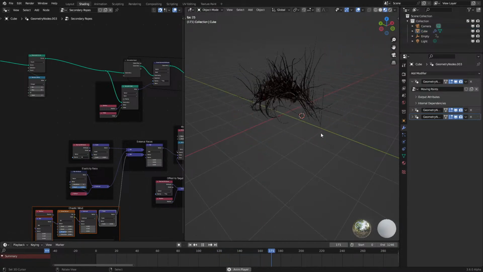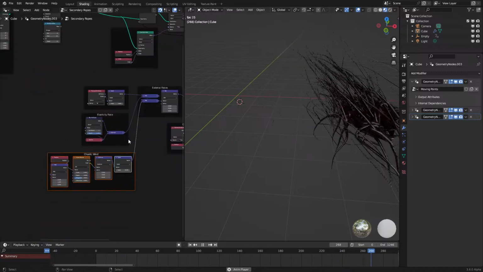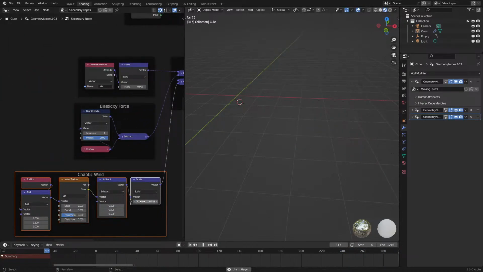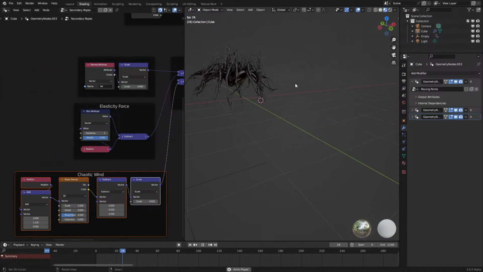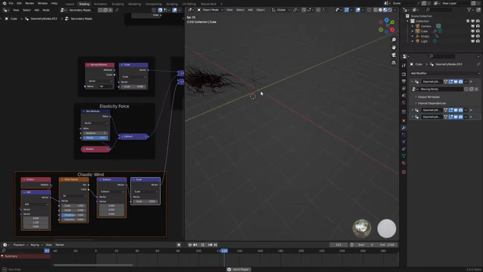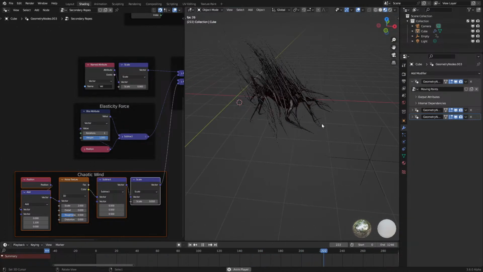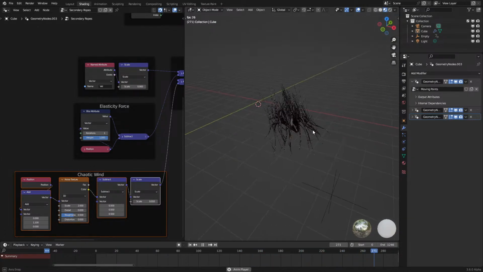Maybe there's animation nodes somehow in my GeoNodes. I mean, it's a possibility. It depends on what you have installed. There we go. So, adding the chaotic wind into here, I don't think it's necessary because the wind from the parent ones transfers over.